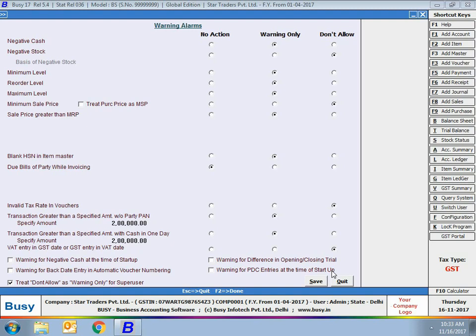At the bottom you can see one more option, treat don't allow as warning only for super user. If you enable this option, then whenever you are logged in as the super user and you have set a condition to don't allow, it will be treated as warning only. That means the conditions which are set to don't allow will be applicable only for the sub users, and for the super user the condition will be treated as warning only. Click the save button to save the configuration.